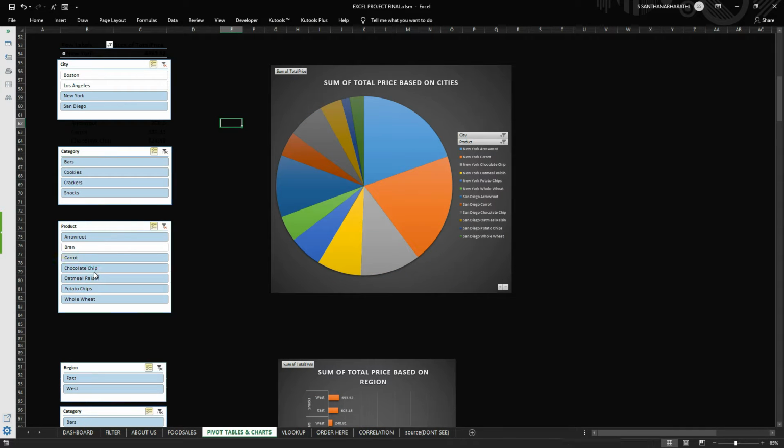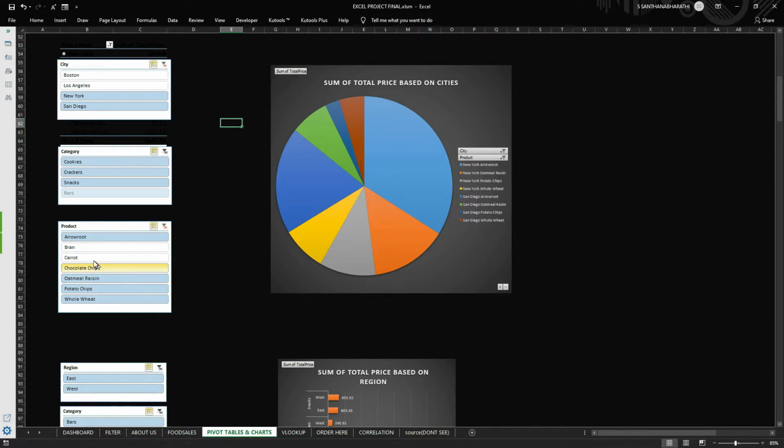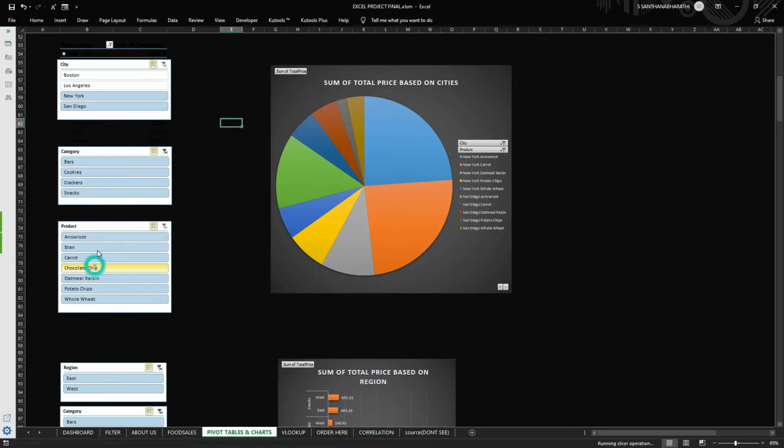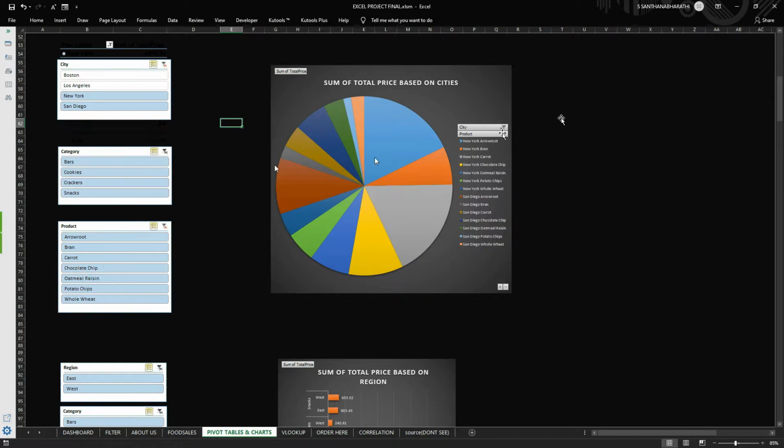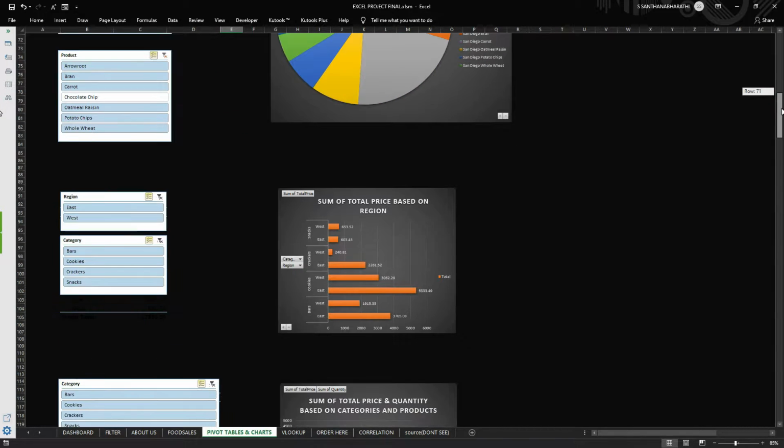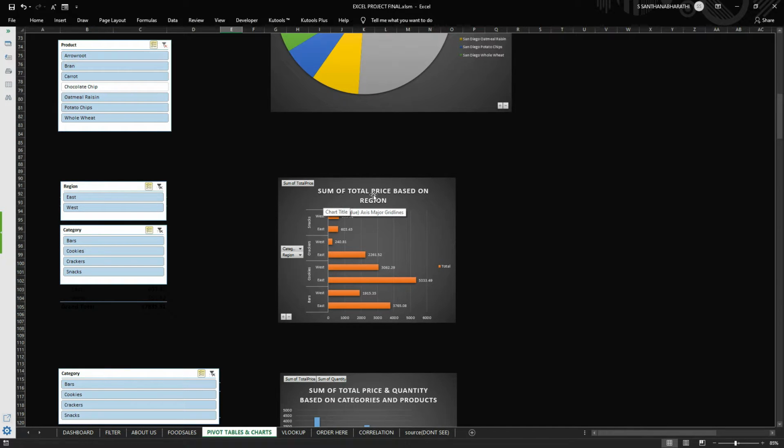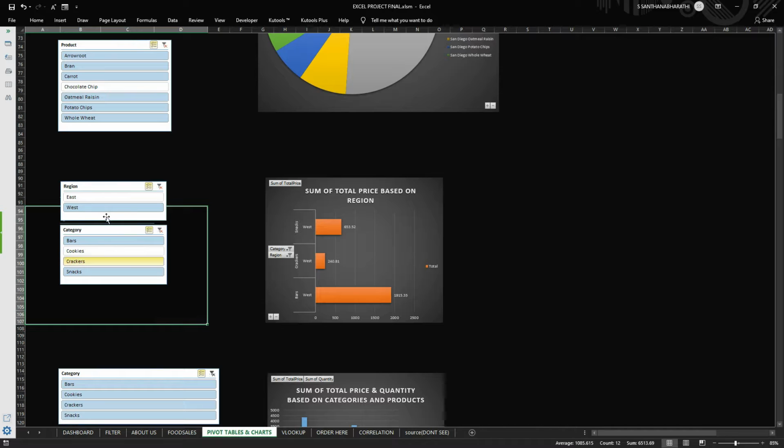The next pie chart represents total price based on cities. By selecting the cities here it shows the data for those respective cities. The following bar chart represents total price based on region. By selecting the regions here it shows the data for those respective regions.